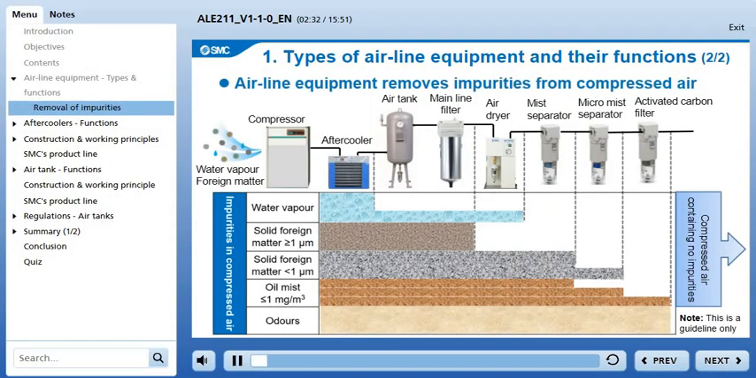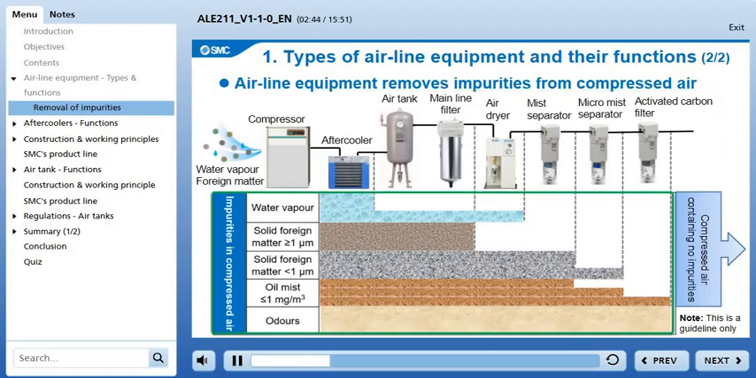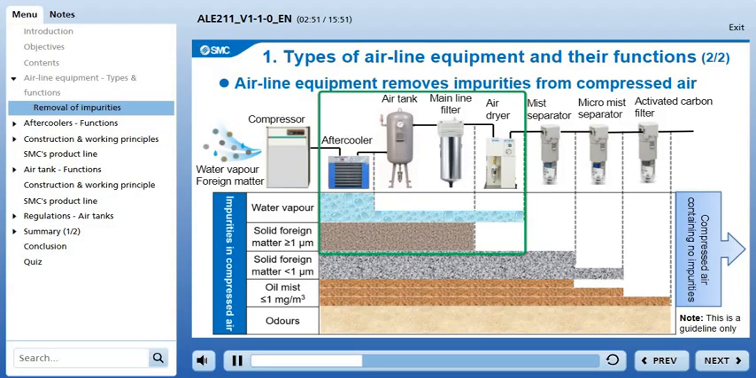Next, we will examine what kind of impurities are removed by airline equipment. This diagram shows the sequence of air preparation equipment on the power source side. The chart below indicates the impurities removed by each piece of equipment. First, let's examine the sequence as far as the air dryer. The main line filter removes solid foreign matter particles of 1 micrometer and larger. Removal of water vapor, or dehumidification, is performed by the aftercooler, air tank and air dryer. Only the air dryer can forcibly dehumidify compressed air at room temperature. This equipment, up to the air dryer, forms the basic system.